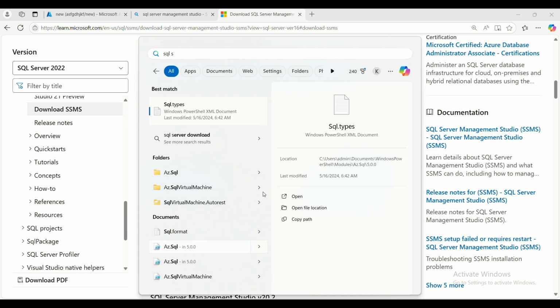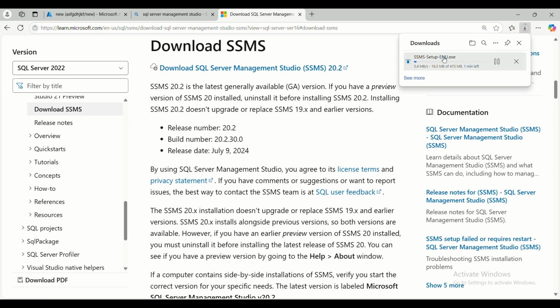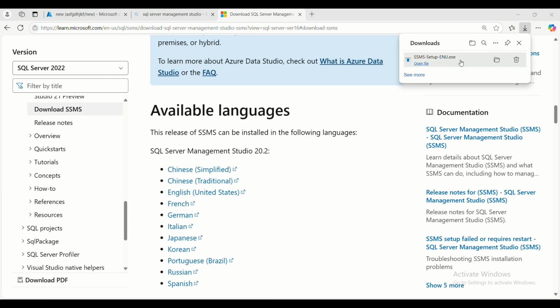I don't think I have. Okay, let me download it then. It will be helpful to you. Click on that. Then it will start downloading. Okay, it will take a bit, and it will download. Okay, my download is completed.